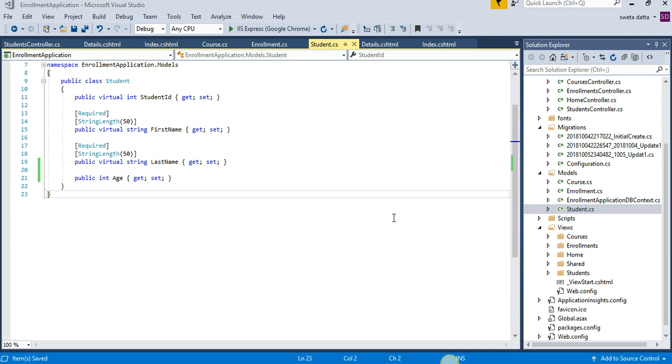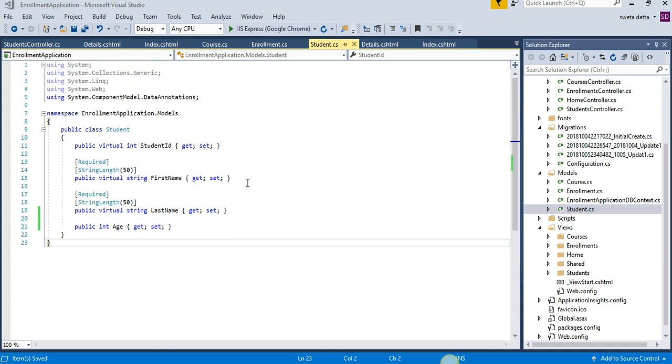In this video, we will look at how to do custom data validation. Last week, we saw how to do data annotations. You can see here I have my student in my enrollment application. So we added required fields, string length, and other data annotations.